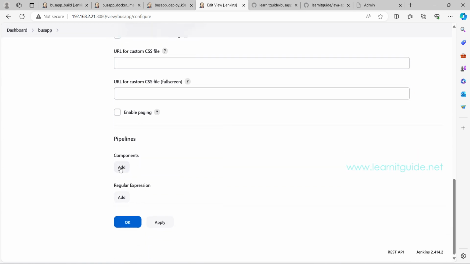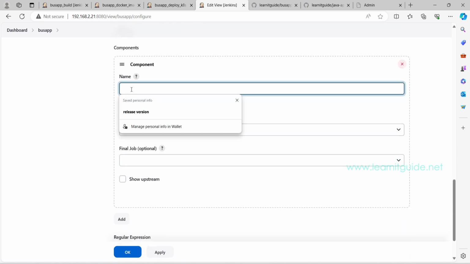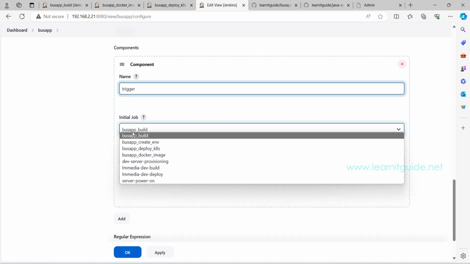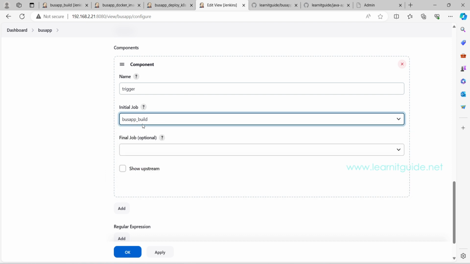Here on these components, just click on add. Just give some name. So trigger, and here you need to select the initial job. Here it would be bus app build. So this is my trigger build. And the final job is not required because on the initial job itself we have configured our upstream and downstream model approach. So automatically that will be fetched. So just click on OK.